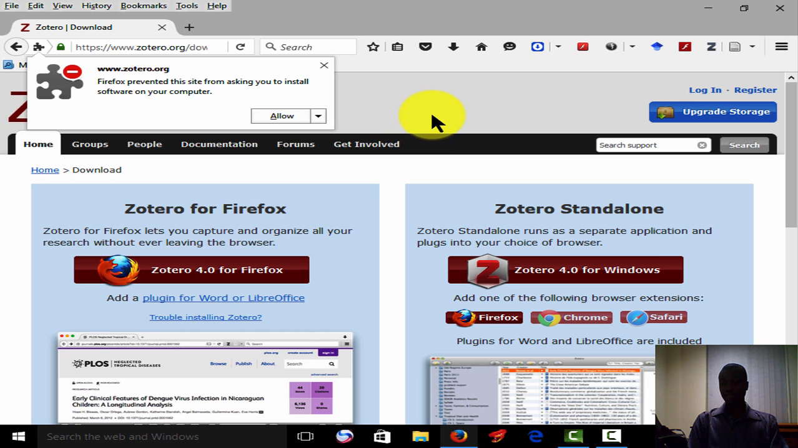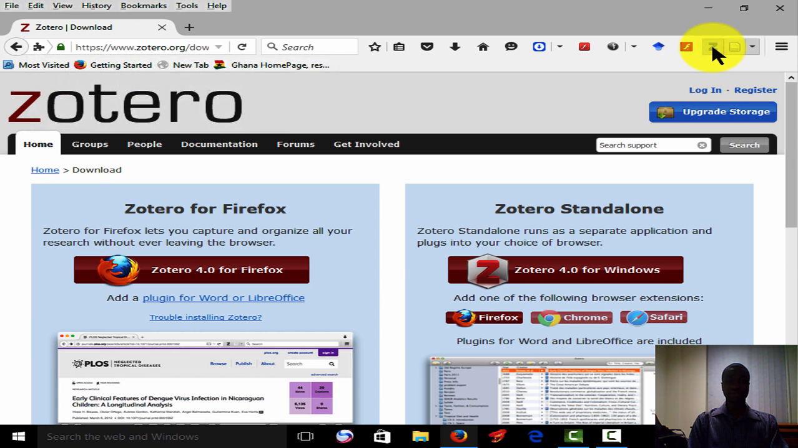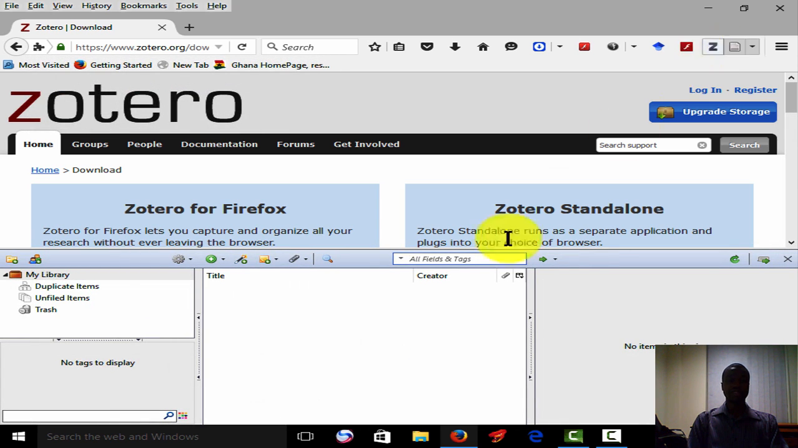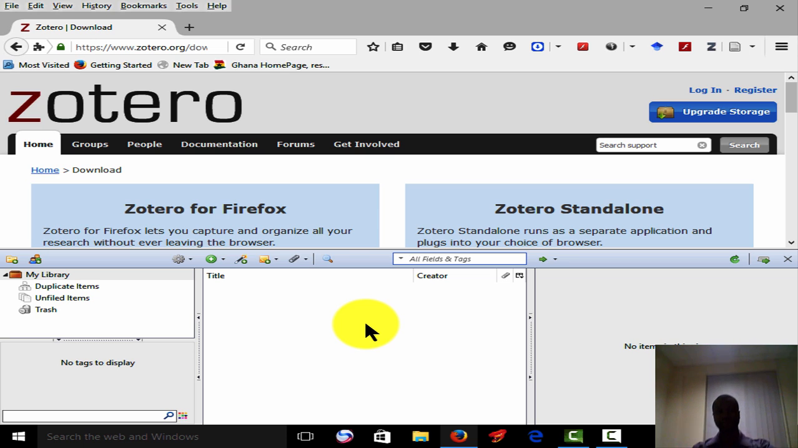Okay, so having been able to successfully download Zotero, you have this icon appearing on the top menu bar. When you click it, you have this window opening, and there are a number of small icons on it which have various uses.